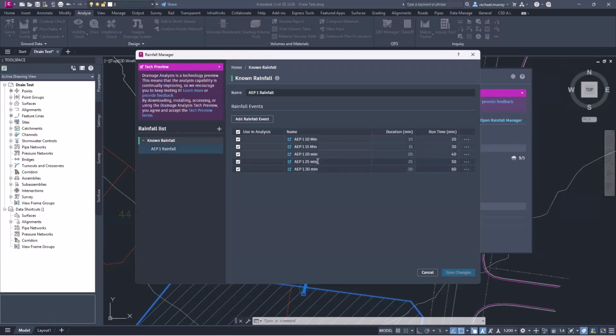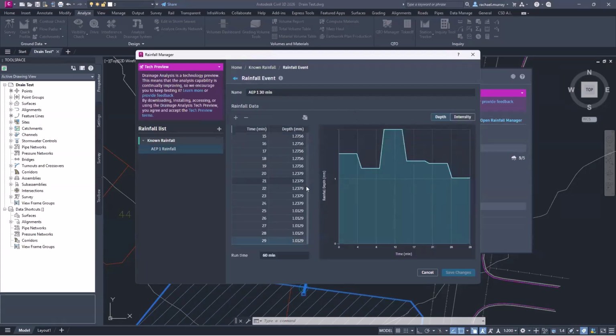I've currently got 5 events sitting under this rainfall, and if I open one of them up, you can see what that looks like. Basically, I've got time versus depth, so you can also change that to intensity. So what you could do here is set up different rainfall events for each of your 10 temporal patterns for different AEPs and for different durations, and then choose which ones you want to run when you run your analysis. At the moment, it is only known rainfall, so you do have to put this data in, though you can load it in from a CSV file if you have one available.